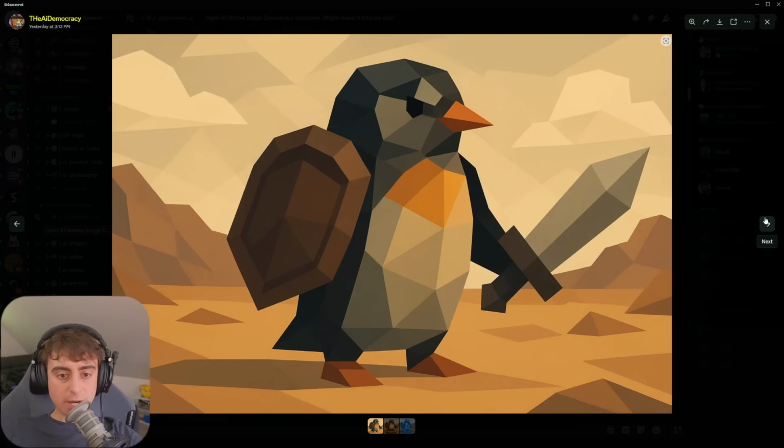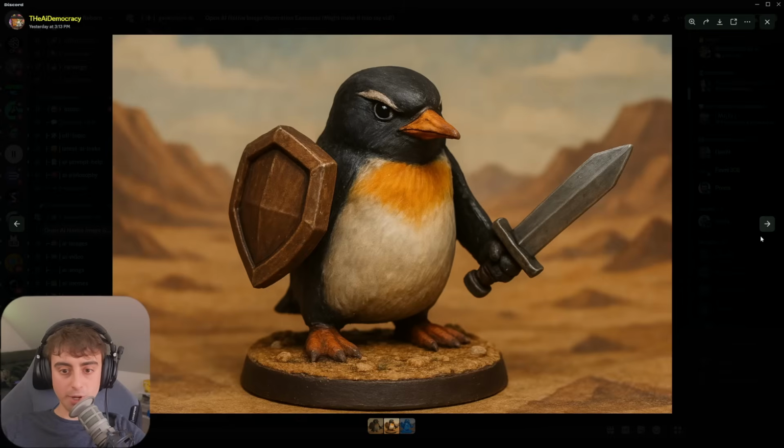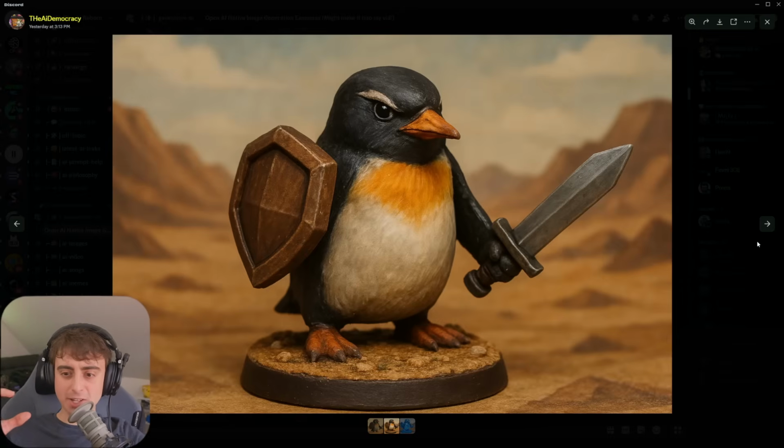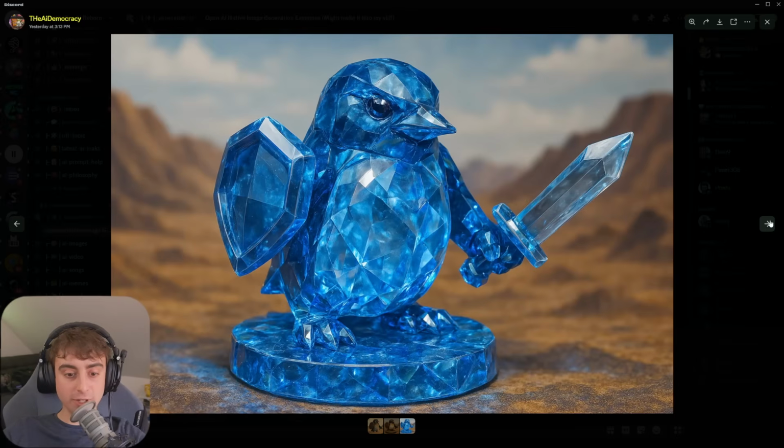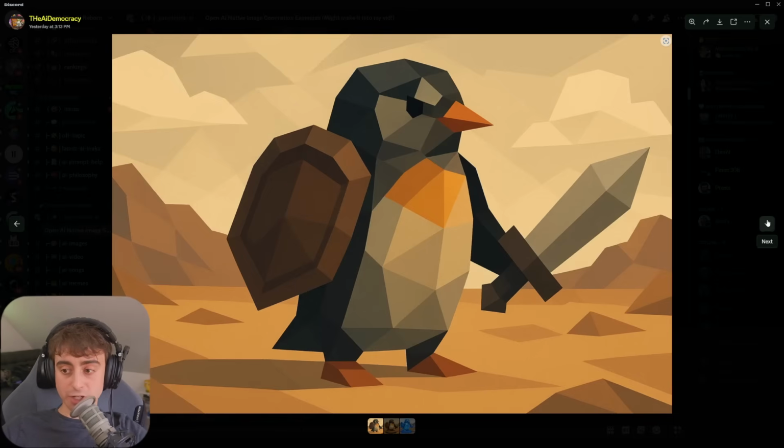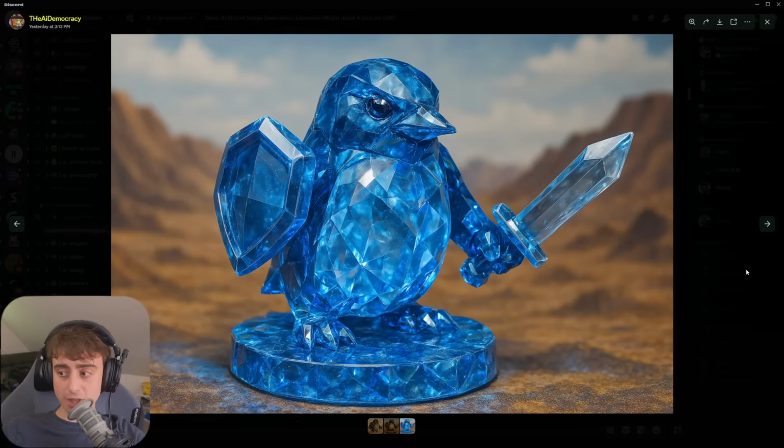Here we've got this penguin character. He's got a sword and shield. This is a low poly art style, but we can convert it into a hyper realistic game piece if we so happen to want to, or even turn him into a crystalline game piece. And it's pretty much the same penguin character every time. It's the same type of sword, the same type of shield. They are all extremely close to each other and highly detailed when they need to be.